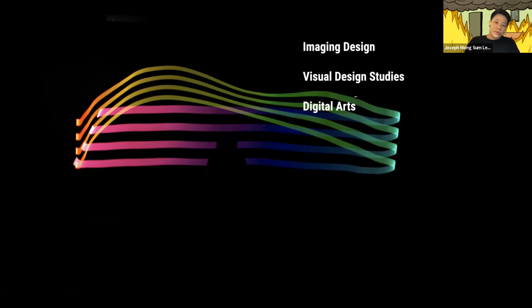Now there are three fields in the IDDA program. We first have the imaging design, which includes cinematography and photography. But then we'll also have visual design, which is more related to graphic design and visual communication. And at last, we have digital arts, which is related to new technology, such as computers or coding.